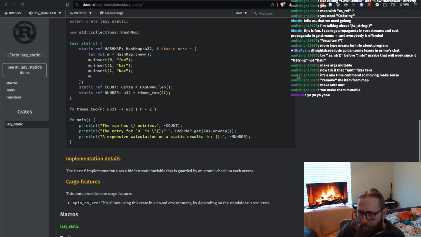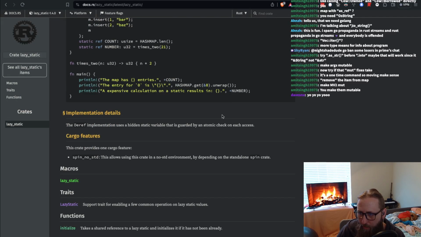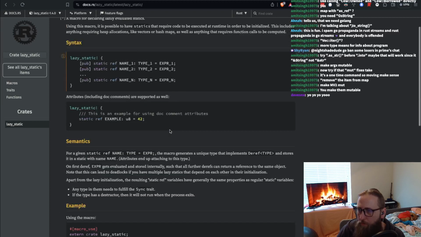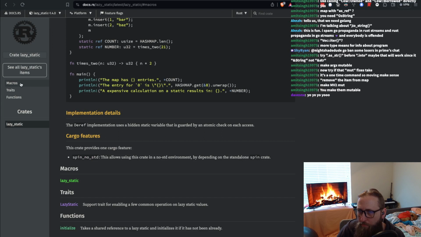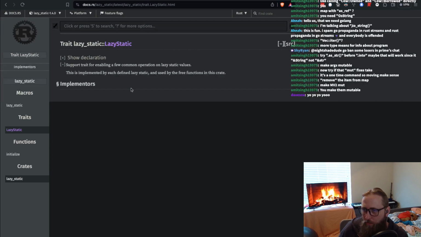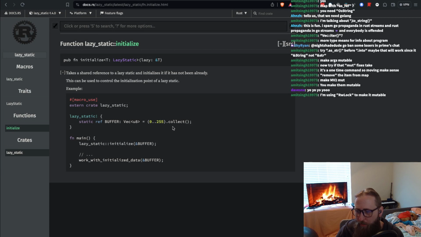Static ref count. Okay, I'm going to go with that I cannot make this mutable. To me, that would make the most sense. But let's see what this trait has. You're using RwLock to make it immutable.